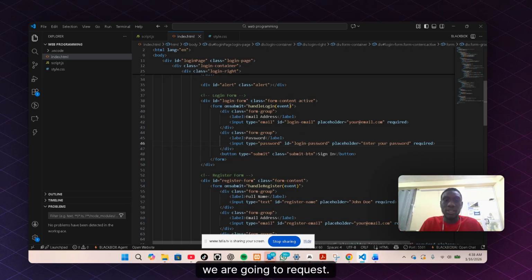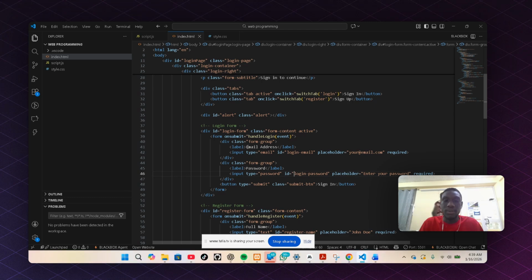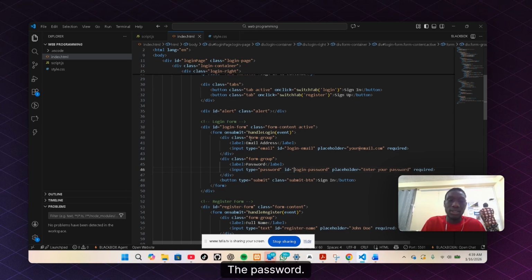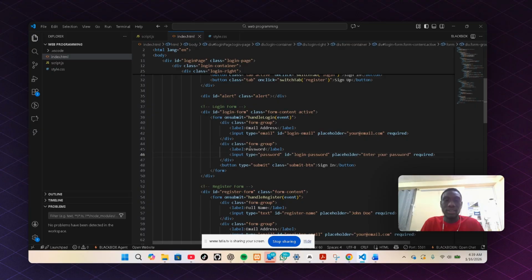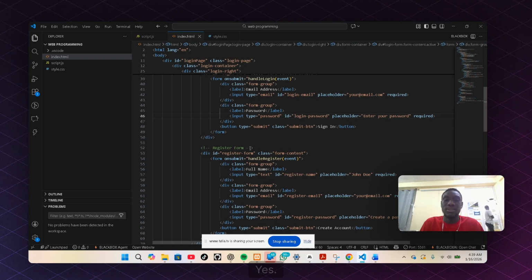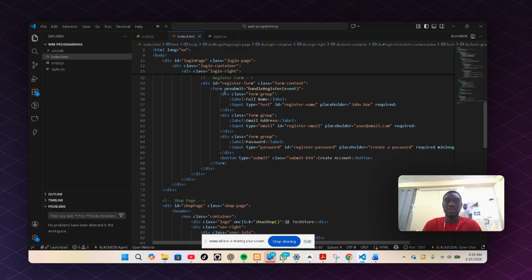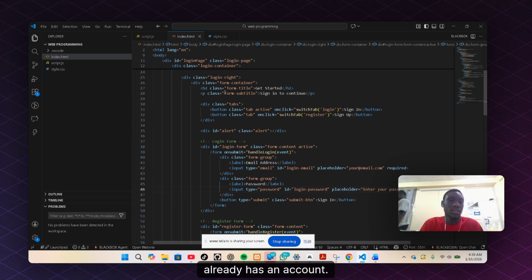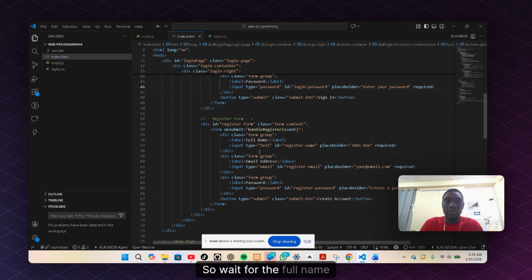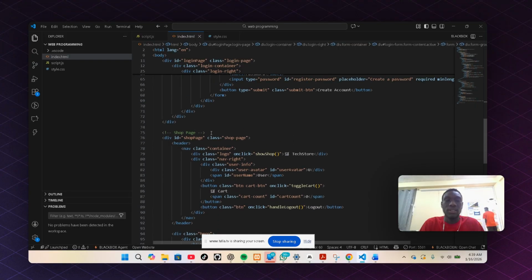We are going to request the password and the email address. That's if the person already has an account. If the person doesn't, we request the full name, email address, and their password for them to create an account.